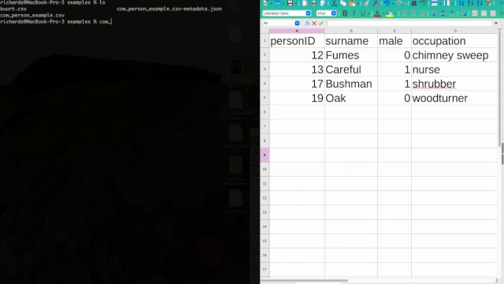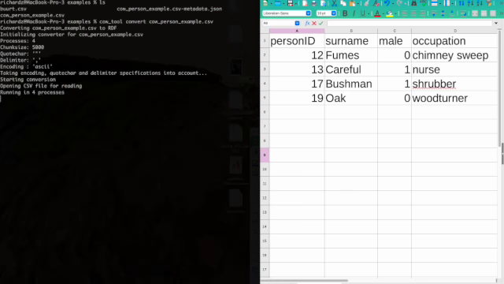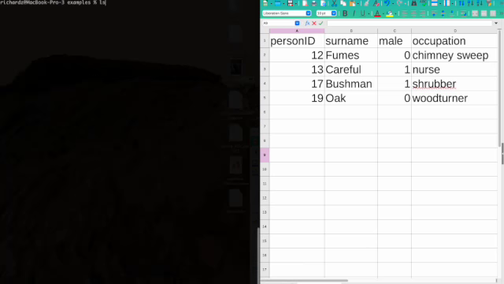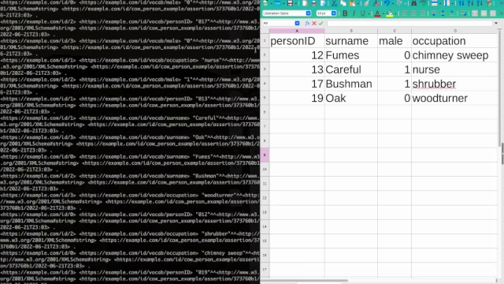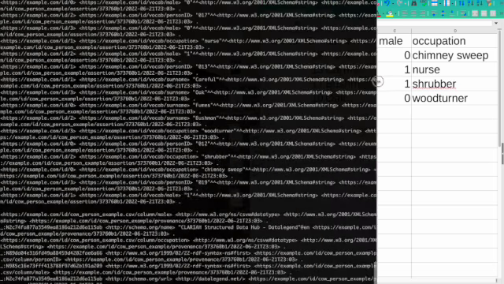To do that, we again say cow_tool, but now we convert the CSV file. Now it's done, and if we now look, we actually see that we have an nquad file which contains the triples. So we can look at that nquad file, and here we see our triples.